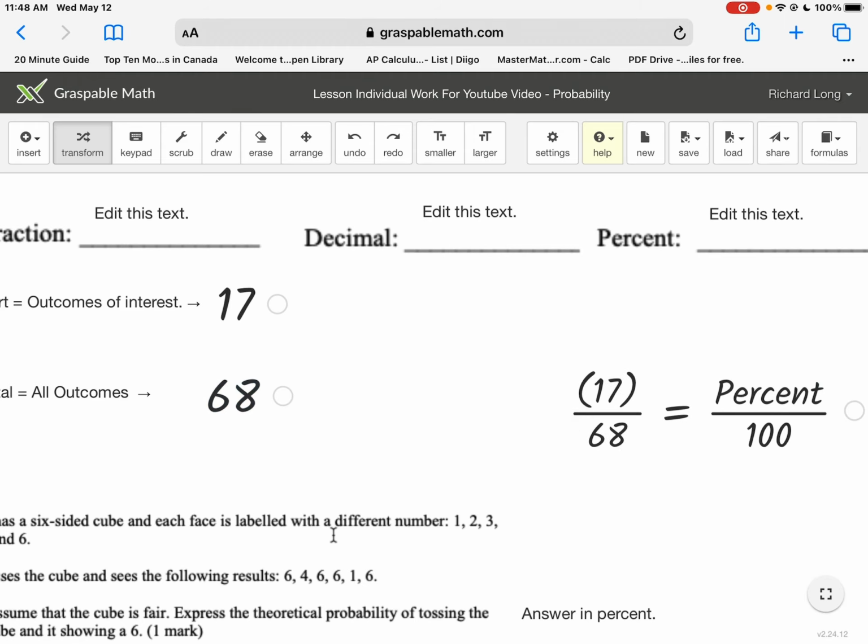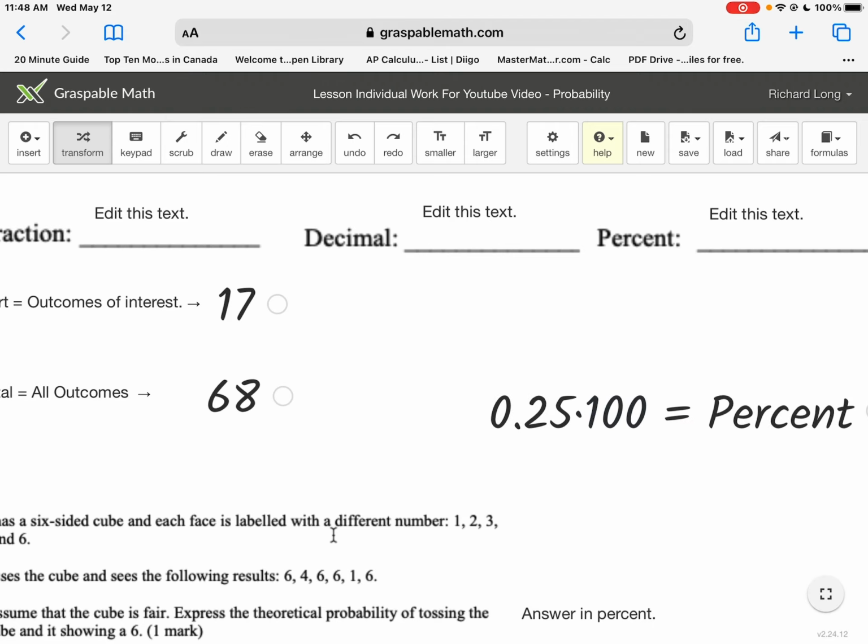Then I double click on the fraction bar a couple times and I'll get 0.25. Now 0.25 I probably know is 25%, but what I can do is take that 100 and bring it right there. Sorry, I have a dog that wants to go out. My apologies, folks. So now I've got 25%. Okay, so that's how you do those questions.